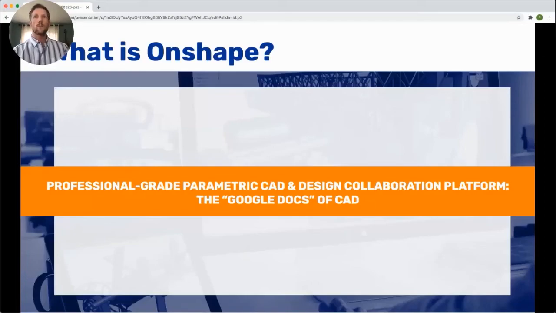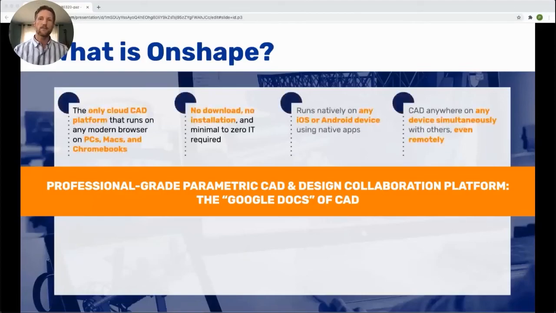Onshape is professional grade parametric CAD software and a design collaboration platform. It's really the Google Docs of CAD is the way to think about it. Onshape was built to combine the power of traditional CAD modeling with the advantages of modern computing, such as the same kind of modern advantages we see in other SaaS or cloud products like Google Docs, Slack, GitHub, or Office 365. And what this means is that it's really the only cloud platform that runs on any modern browser.